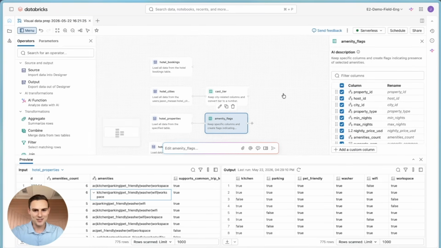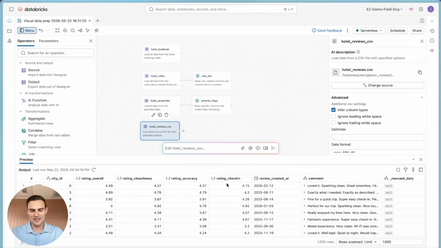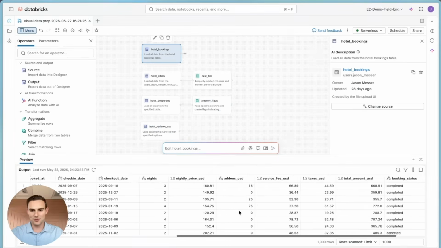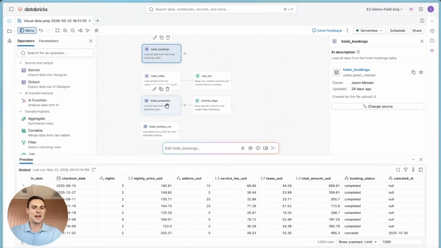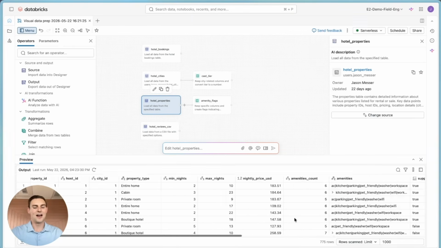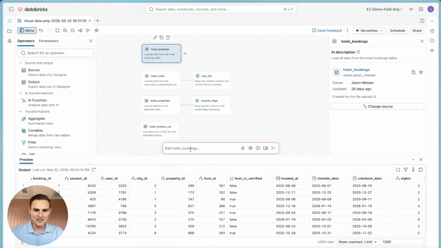The next thing that I want to do is join together all of these tables. So we have different information, right? We have the reviews, which will have the ratings, but we have the bookings, which has other information, maybe like the average price and whatnot. And then we also need to combine with the properties so that we have the amenities. So I'll go ahead and join all these tables together. Again, it's really easy. If I use Genie Code to do this, I can just say join with cities, properties, and reviews.